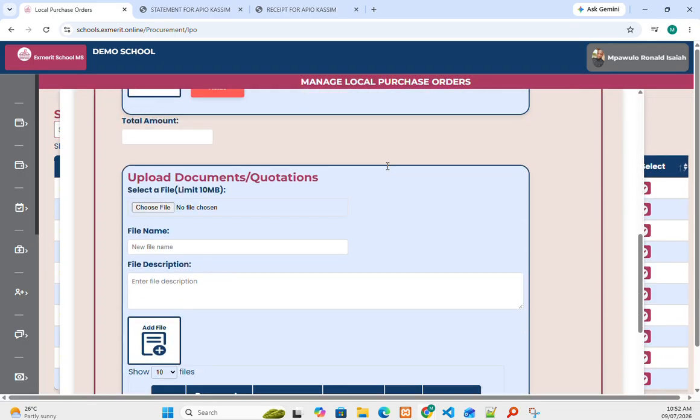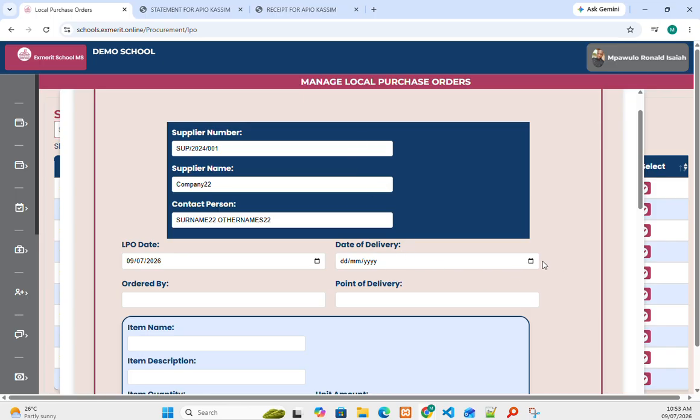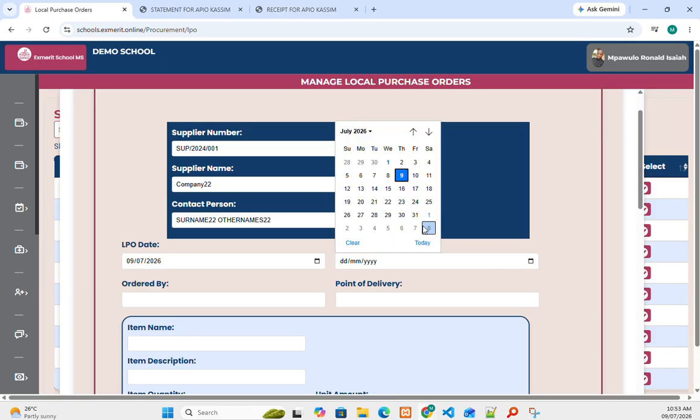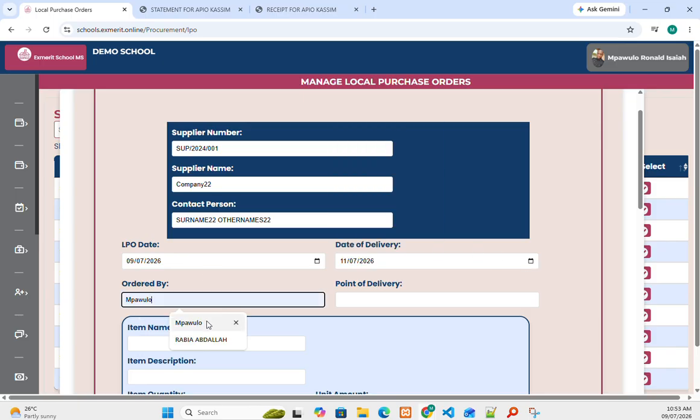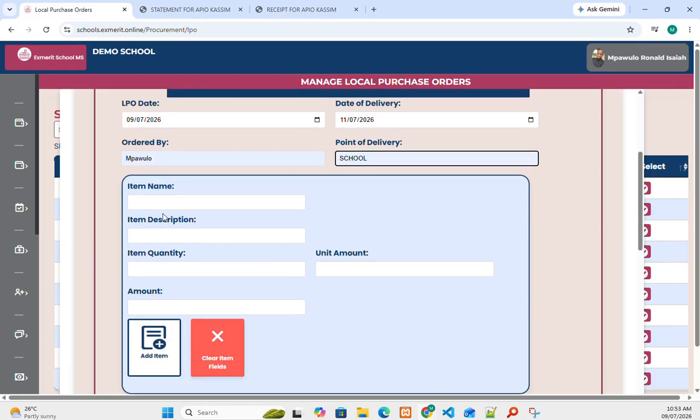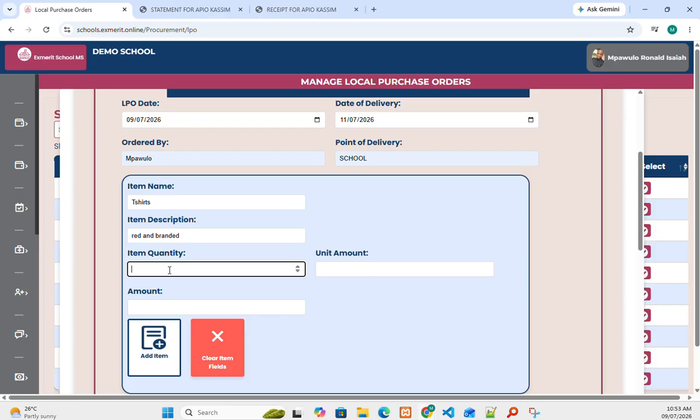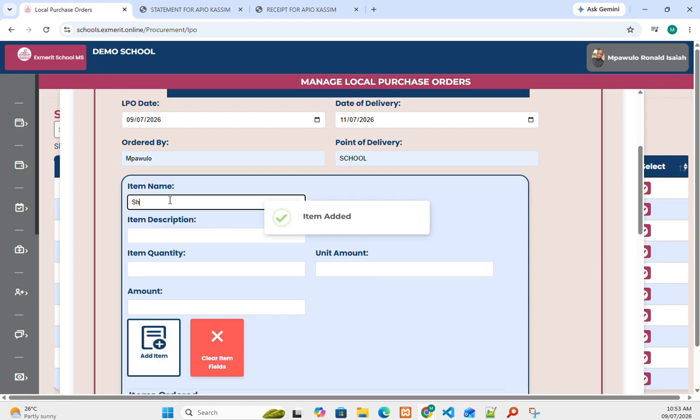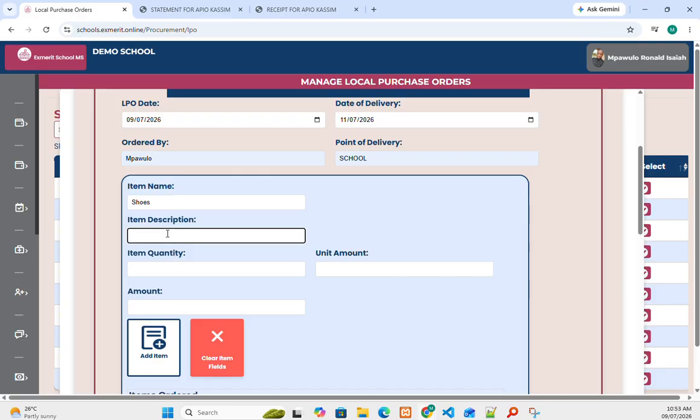So, if I want to make a particular order for items, I can, and I want them to be delivered maybe on Saturday 11th. I'll put the person who's ordering, then the point I want these items to be delivered. So maybe I want some t-shirts, and these are red and branded. It could be whatever you want, and then I want 20 pieces, and I expect this person to give me each piece at 23,000. I add, there could be shoes, and then 7 pairs, and each pair is maybe 50,000, and I add that.